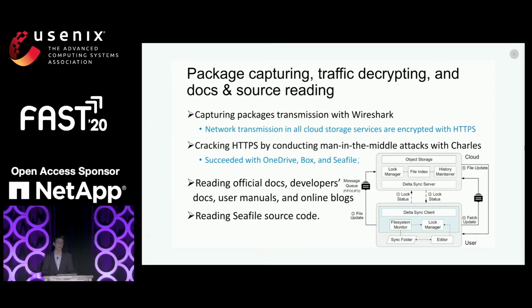And we found that all network transmission in the cloud is encrypted with HTTPS sessions. So that's why we tried to crack the HTTPS session by conducting a man-in-the-middle attack, and we succeeded with some of them. For those we failed, we just read the official documents and user manuals. And we also read the source code of Seafile. By doing this, we have a basic understanding of their principal design, like whether or not they are using full file synchronization or delta synchronization, and their logs and message queues, things like that.